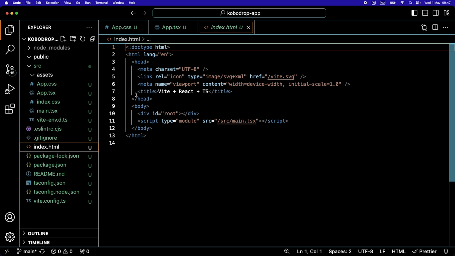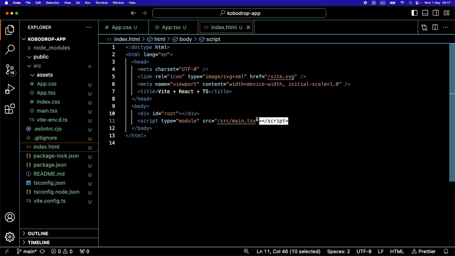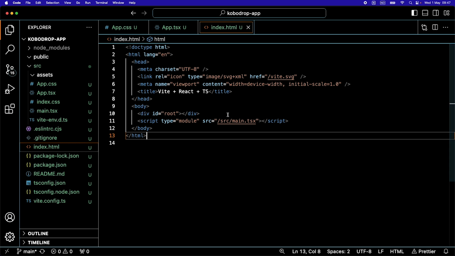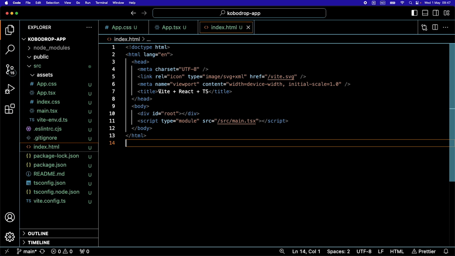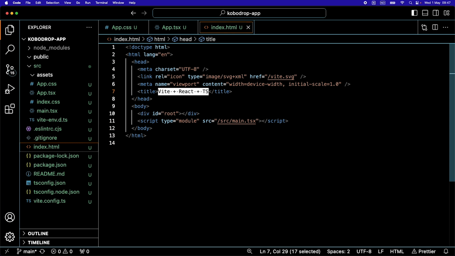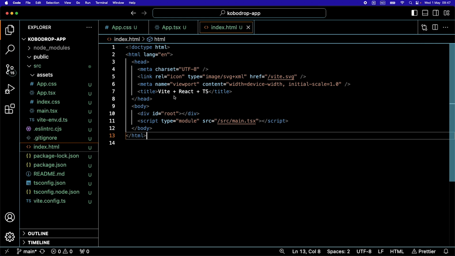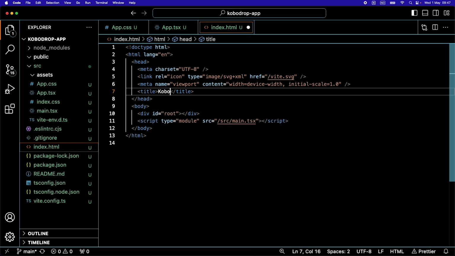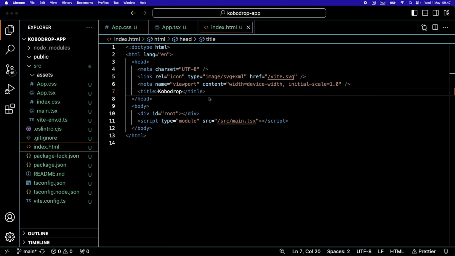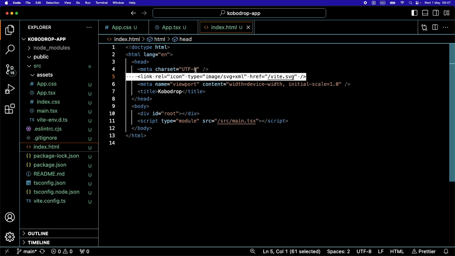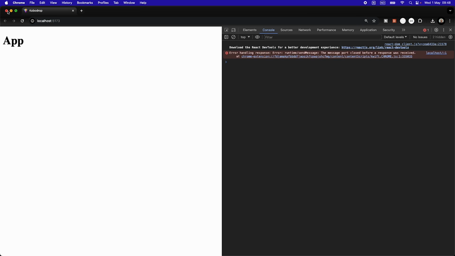We have our index.html, and this is the one that is actually referencing the script, the main TSX, which is where the app is coming through. So this one is very important. This is also where we can change the title for our website. So if we see now, it's called Vite plus React plus TS. So we want to change that to be Kobo drop, like so. Switching back, we see that it's updated. Perfect. We are also going to be updating our favicon later, which is currently also the Vite logo.